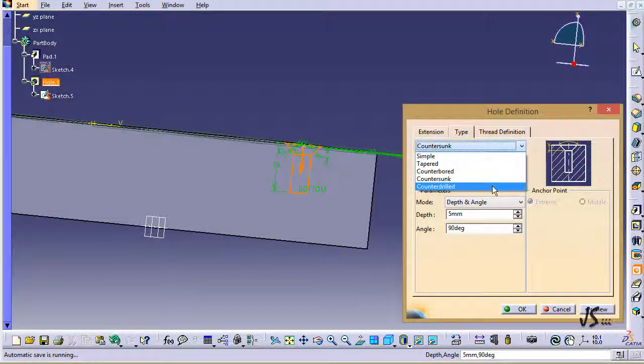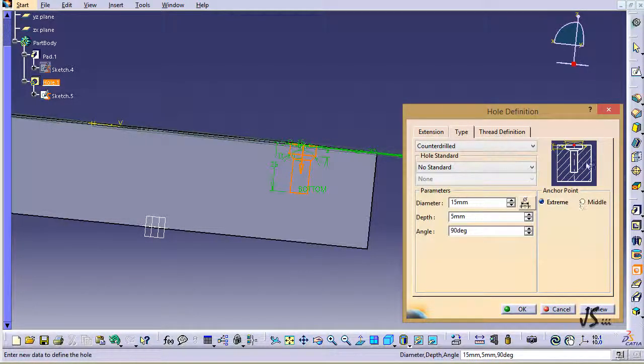And finally, I have counter-drilled, and you can see the type of counter drill again here. And for counter drill, we have three dimensions: the angle, the depth, and the diameter. And you're creating this like this.